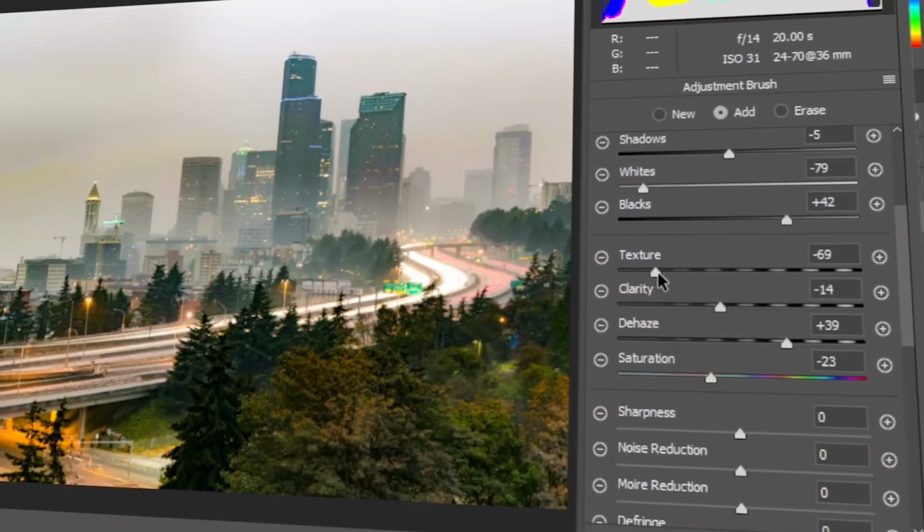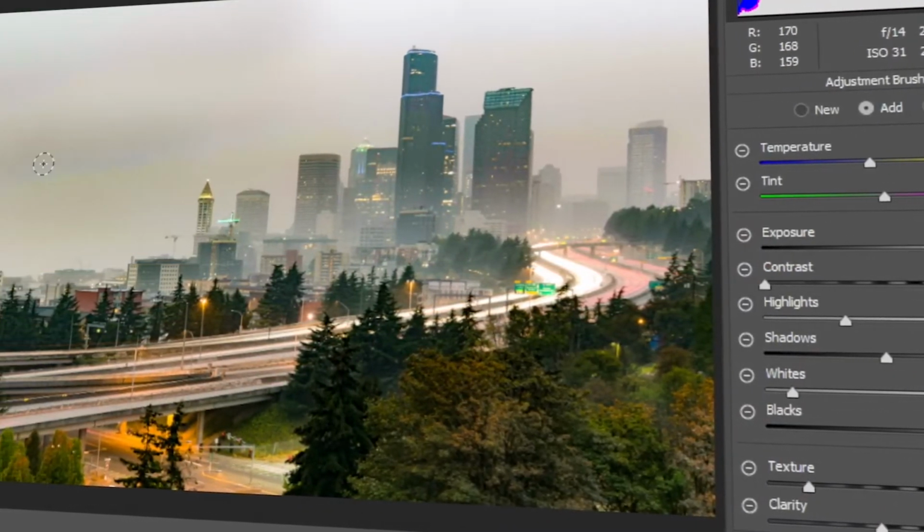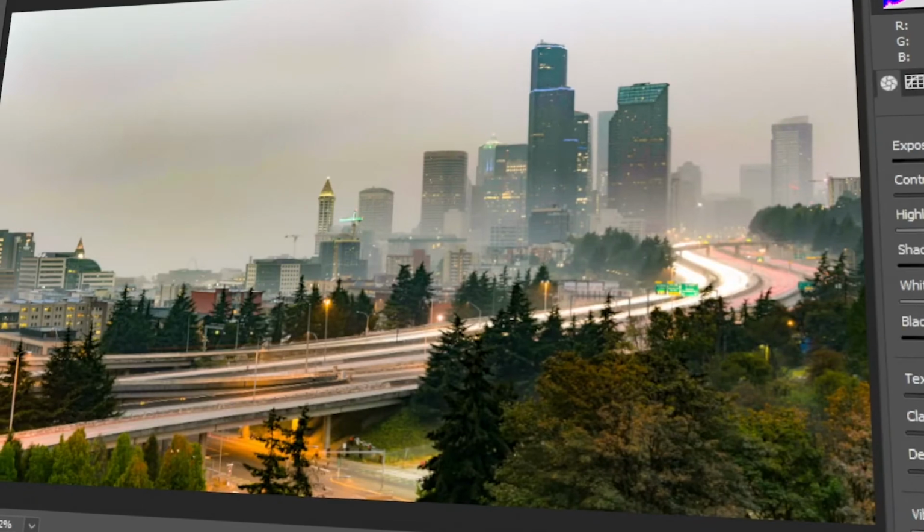In today's video, I will teach you how to remove haze from photos using Photoshop. Let's get started.